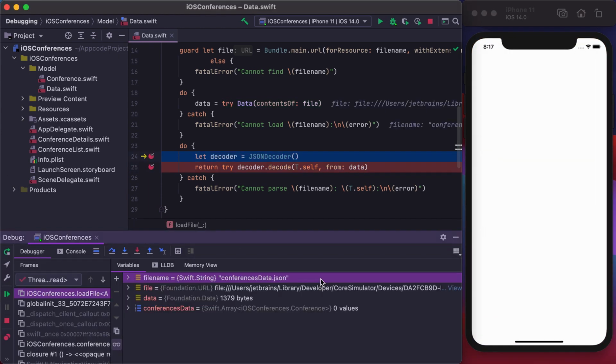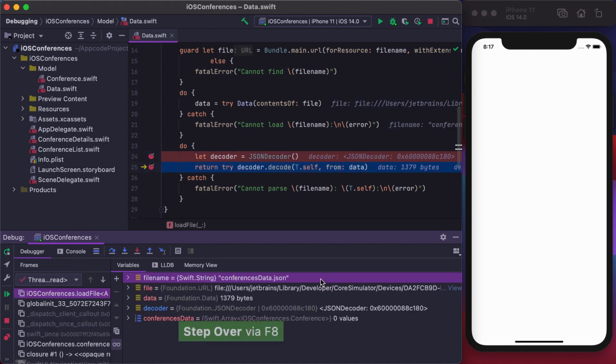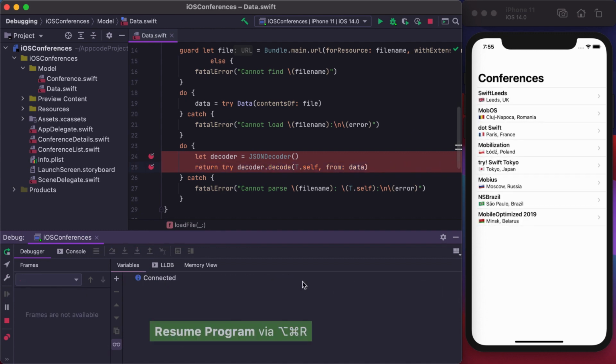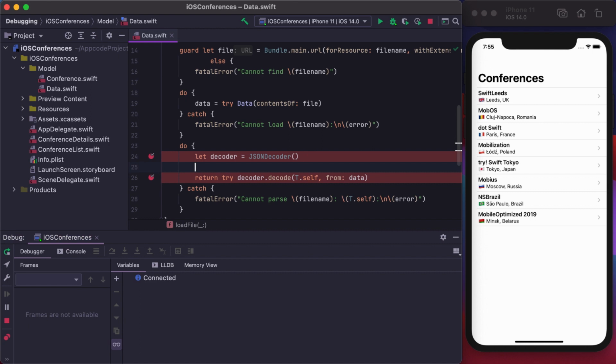Press F8 to step over to the next code line 2 times. The conferencesData variable now stores the values from the parsed JSON file. Resume the program by pressing Command-Option-R and make sure that the list of conferences is now displayed on your simulator. Since the code injected has fixed the bug, you can add it in the editor and remove the breakpoint at line 25.